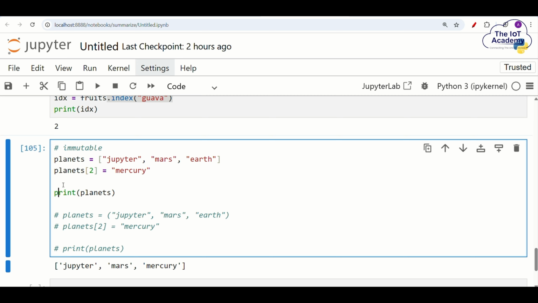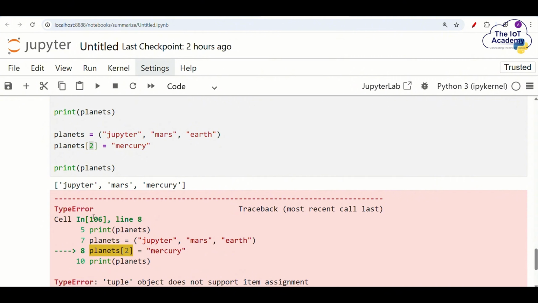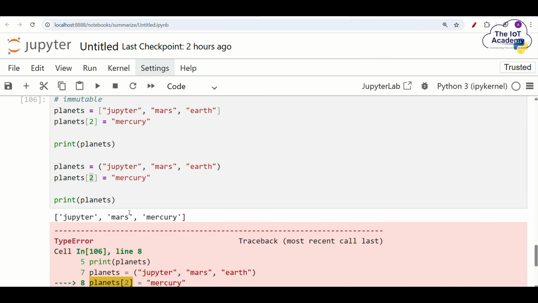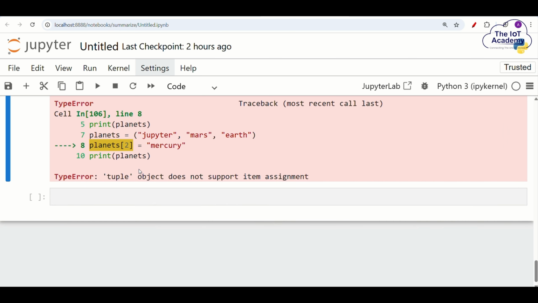But tuple does not allow you to do that. If I uncomment this code now, and you see, I'm using this tuple notation over here, and if I create a tuple using this and then try to change this to Mercury, it's not going to do that. Earth would not get changed into Mercury, thanks to the tuple.